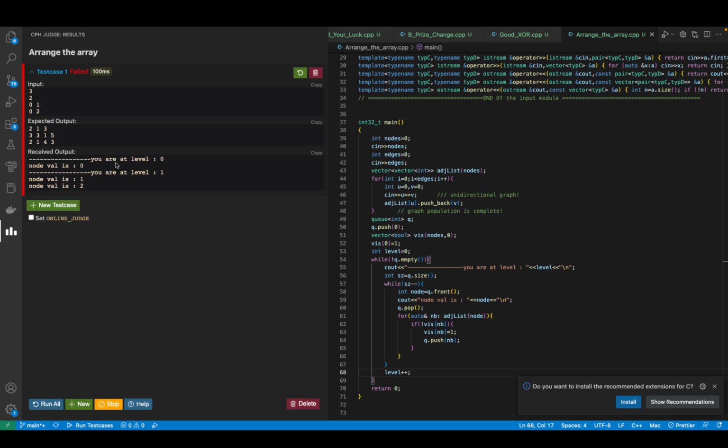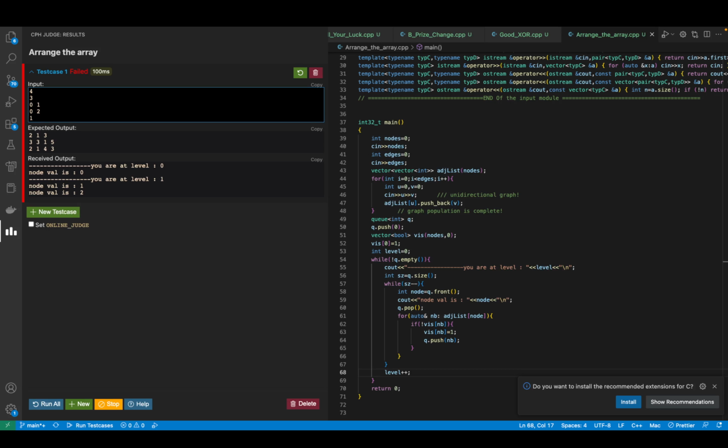So if you do that, it says that okay, you are at level 0, your node value is 0. Then you came at level 1, and at level 1 you had 2 nodes. That was node 1 as well as node 2, right? And if you want to add some more edges, you can do that as well. So we can say there was one more edge. Let's say 1 was actually connecting 3. Let's try that out.